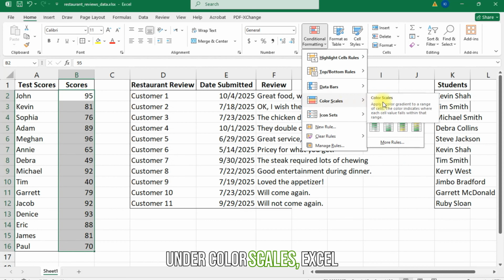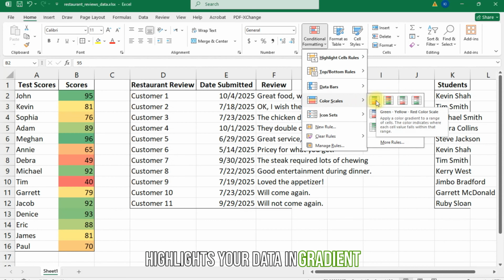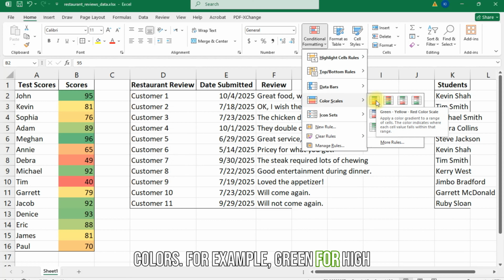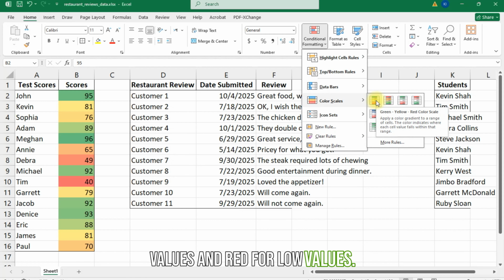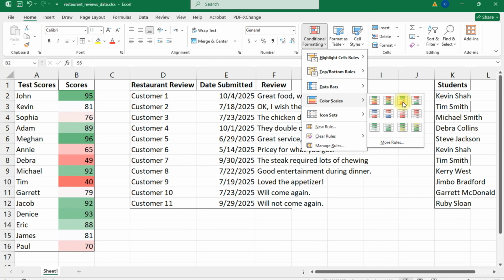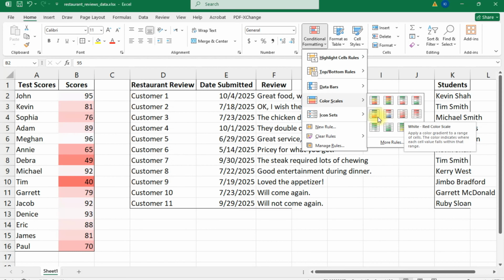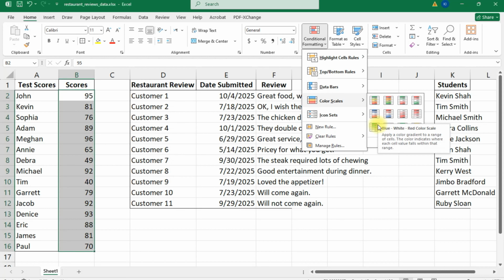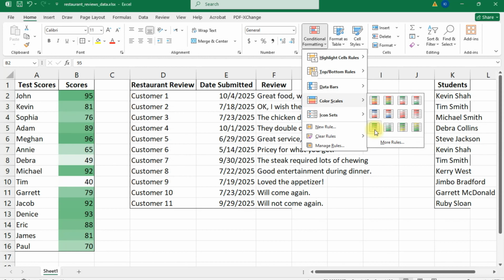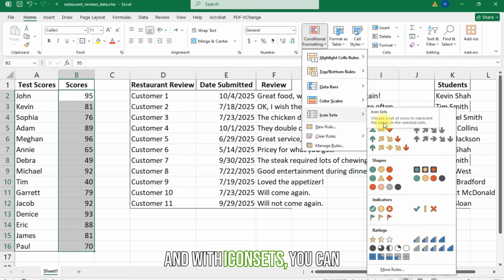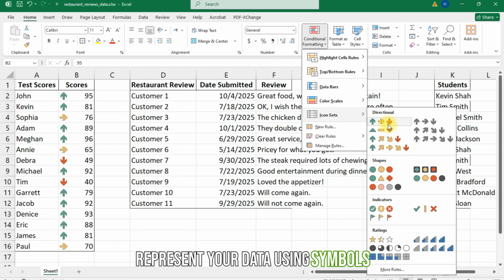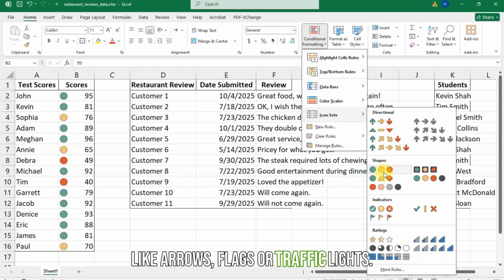Under color scales, Excel highlights your data in gradient colors, for example, green for high values and red for low values. And with icon sets, you can represent your data using symbols like arrows, flags, or traffic lights.